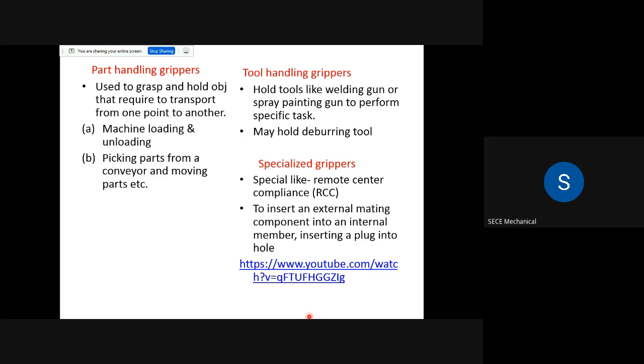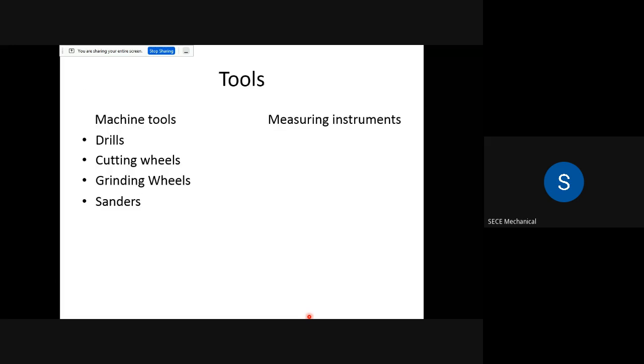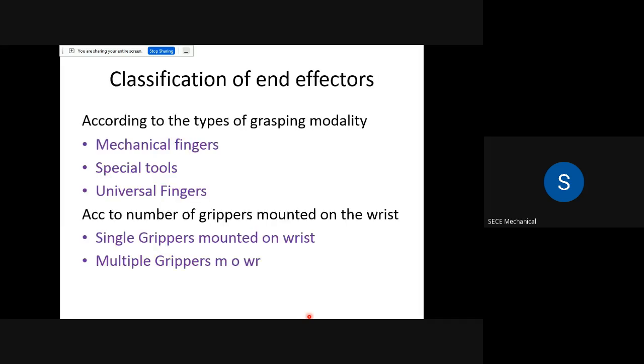Apart from that, we are going for part handling grippers, tool handling grippers, and of course special handling grippers. Tool handling grippers are for drilling purposes, for cutting wheels, for grinding wheels, sanders, right? And also for measuring instruments. And according to the types of grasping modality, the term grasping is nothing but again gripping. So mechanical fingers, special tools, and universal fingers.